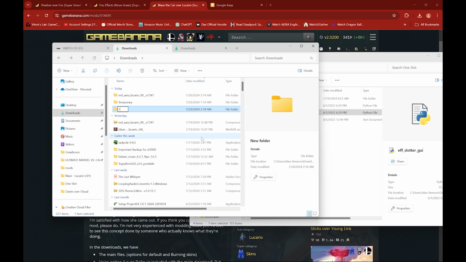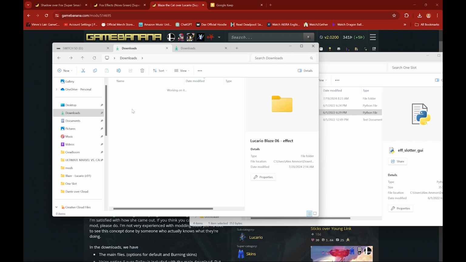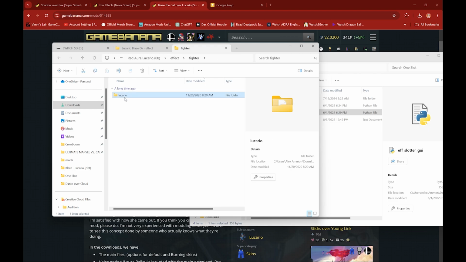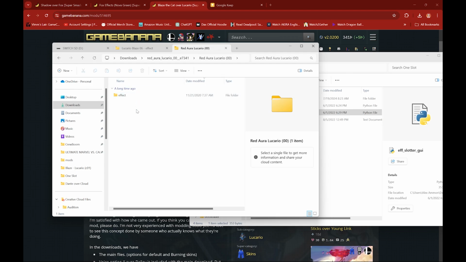So, like I said, Lucario Blaze 06 effect. Open that up. Open this up. Open your red. This is the one. We don't need any of these, to be fair. We don't need these two because that's just the mod. We need the effect. And he actually does come with these things, so keep them. Don't remove them because they do get numbered for the slot. Trust me. So like I said, open this up, and there's your effect.